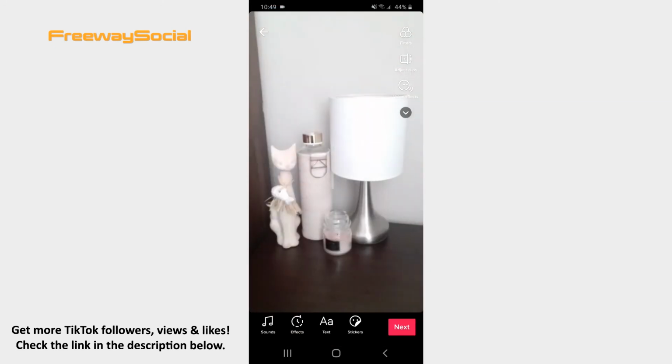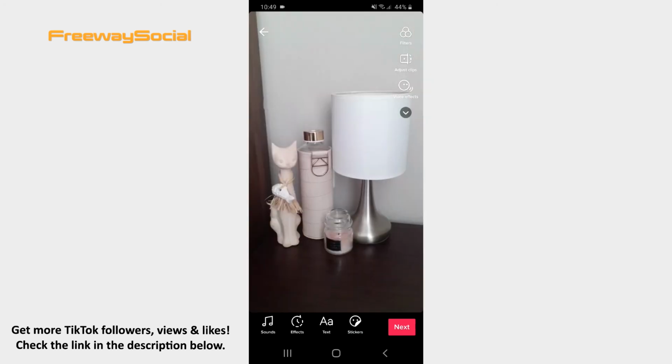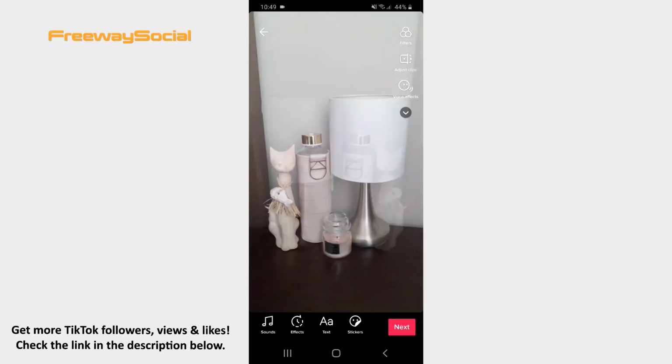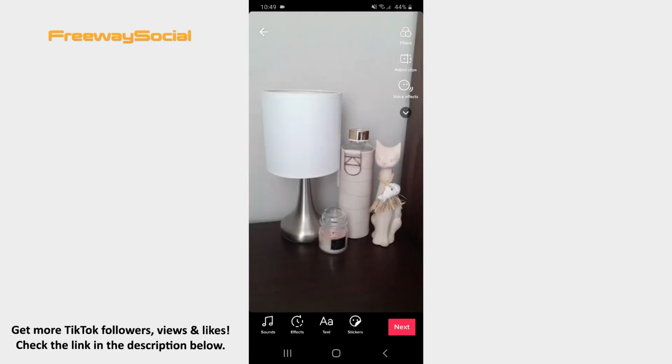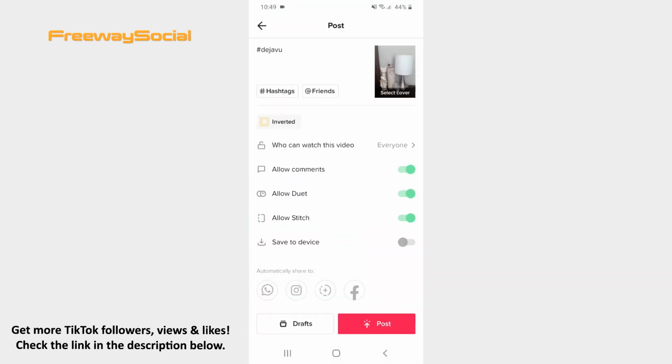Now you can edit your video by adding sound, writing something, and inserting stickers. When you're happy with the video, hit the next button and post it on TikTok as you would normally do.